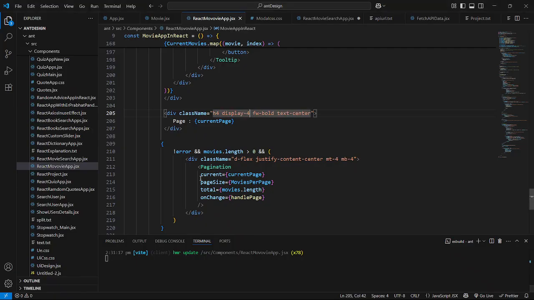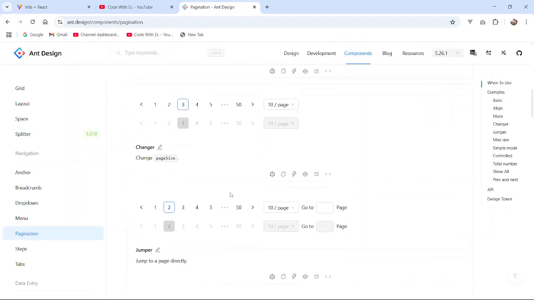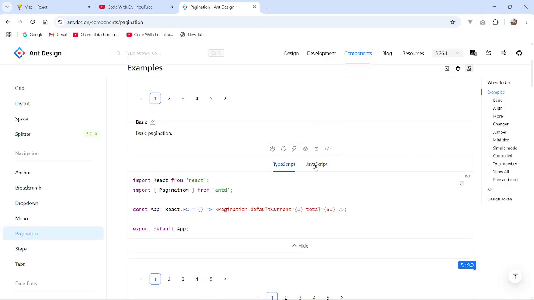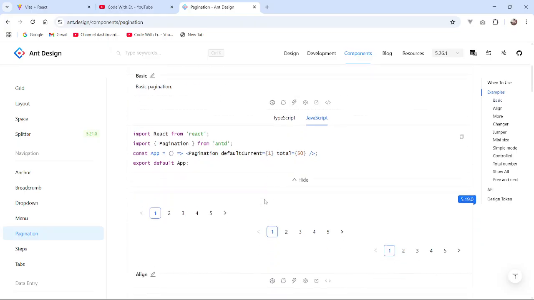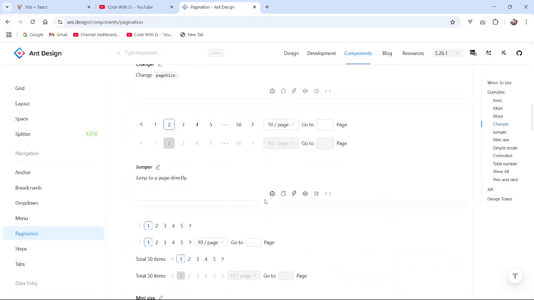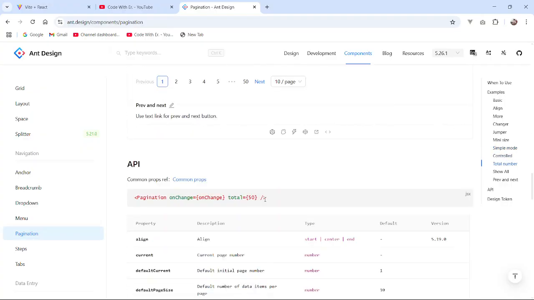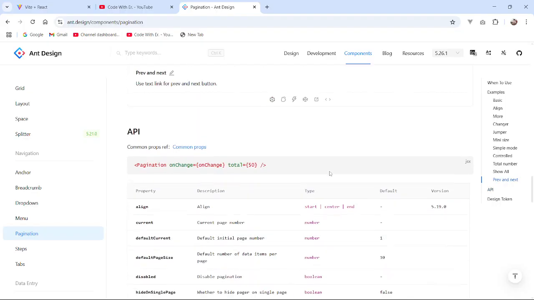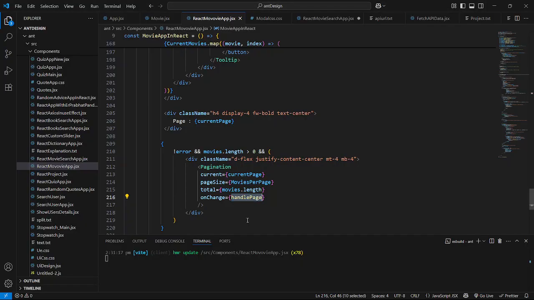This is the code to create the pagination using the Ant Design pagination. By default it is going to give us one parameter. Let me open this, go to the JavaScript. By default we will get here the page parameter. You can see here, so onChange.